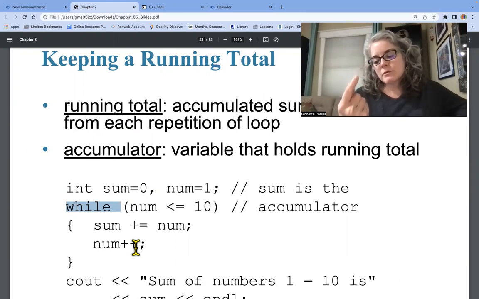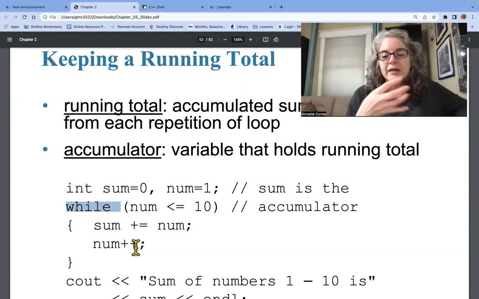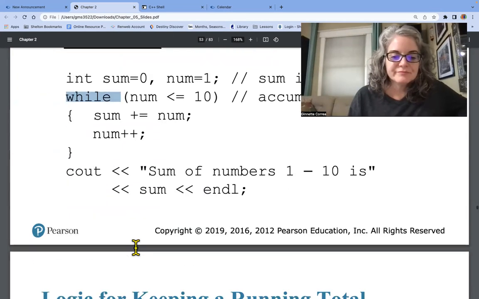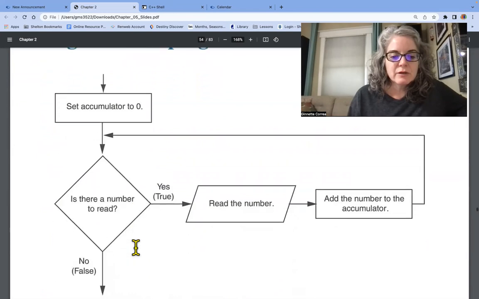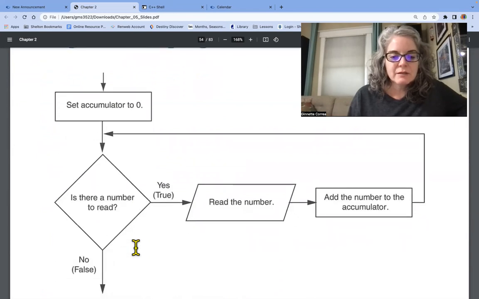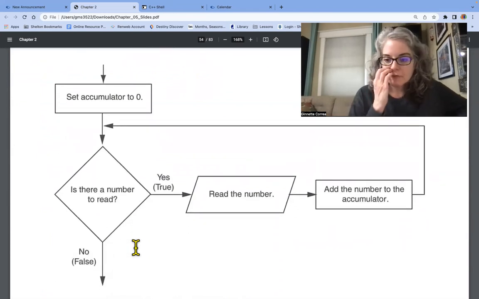So 1 plus 2 is 3. Then we'll do 3 plus 3 is 6. Then we'll do 6 plus 4 is 10. Then we'll do 10 plus 5 is 15, and on and on. Here's the logic. So you can spend some time and look at the flow chart.